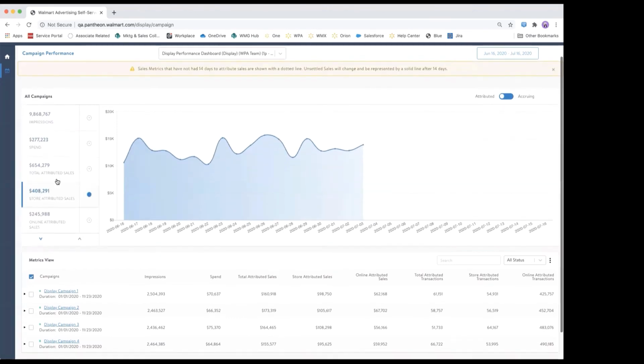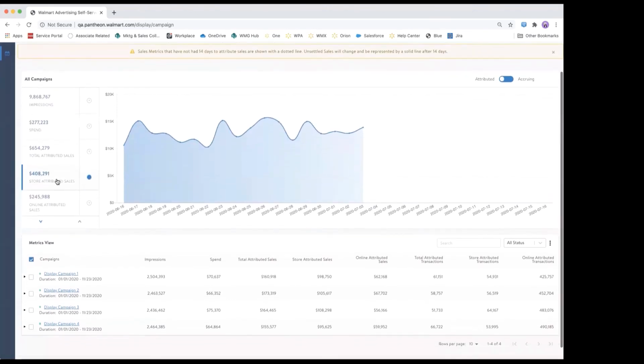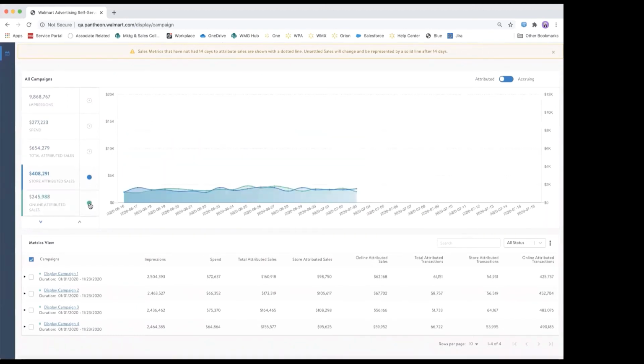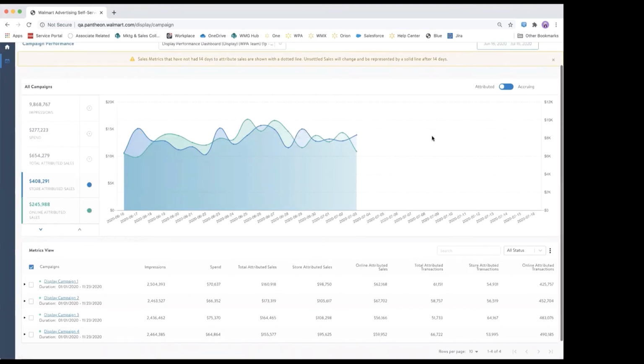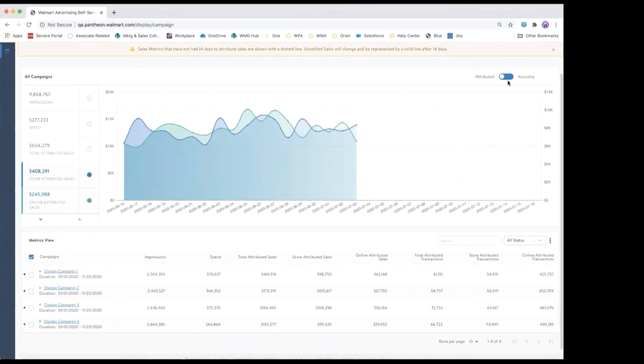So for example, if I was interested in seeing how my store and online attributed sales compare, I can simply click the plus icon next to each of those, and now you'll see that I have two metrics depicted in the graph. Now, on the right-hand side here, you'll notice the attributed and accruing toggle.